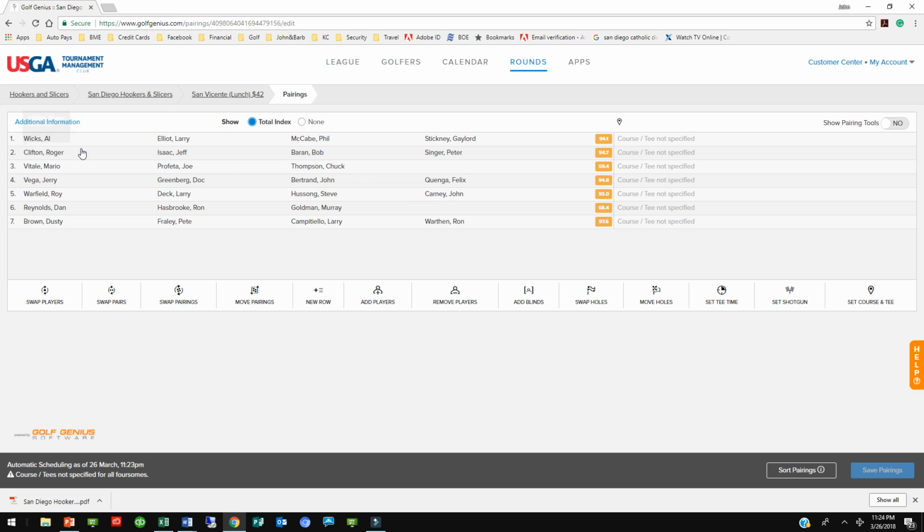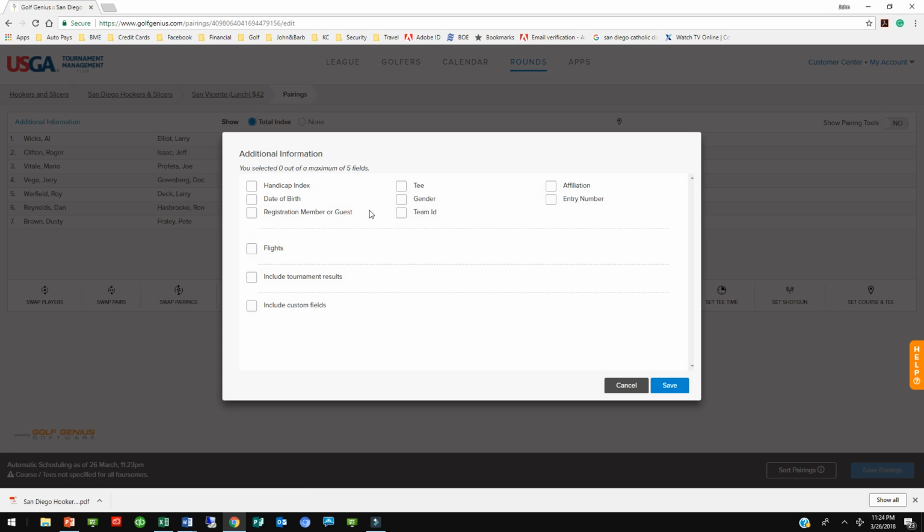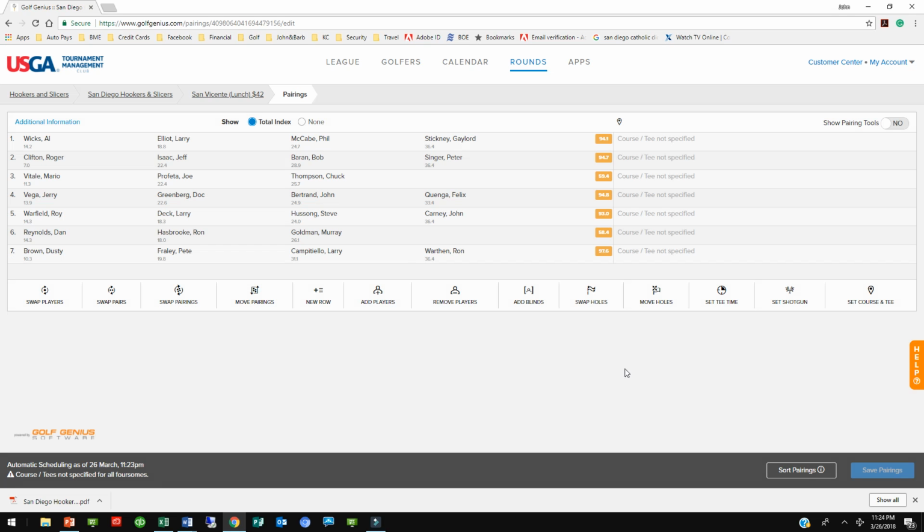94.1, 94.7, 94.8, 93, then we are 58 or 97. So if we want to know the individual ones, we can click on additional information, click on handicap index and save. And now you'll notice everybody's handicap index is right next to it. So we need to add blinds. The way to add blinds is we use one of these tabs at the bottom. If you read across, you'll see we have the tab add blinds right here. So we click on that.